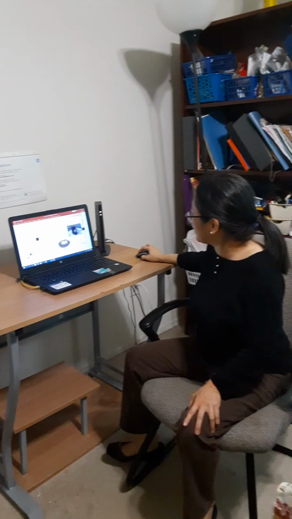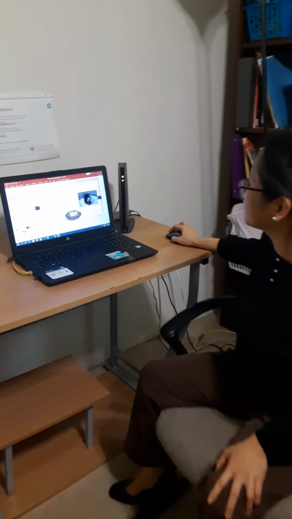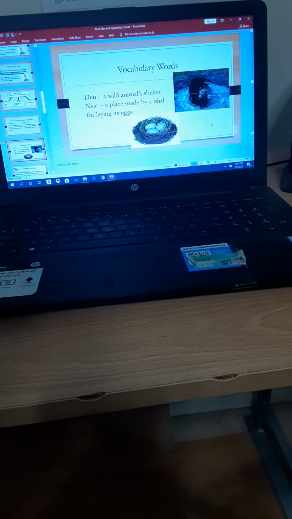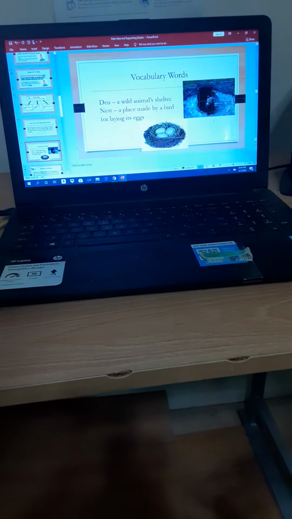So what do you see in the picture, Theodore? I see a brown bear and a white circle to protect itself from other people during its hibernation. Alright, so this is what they call the den. This is the house or the shelter of the bear.